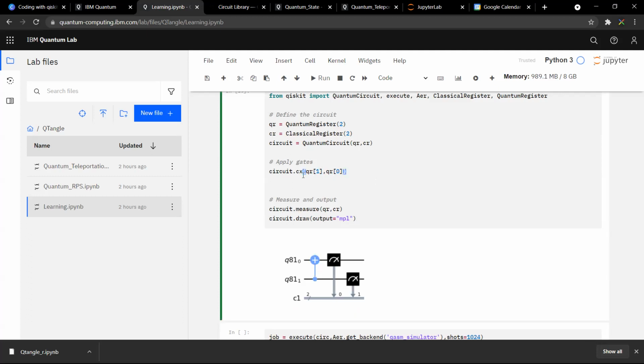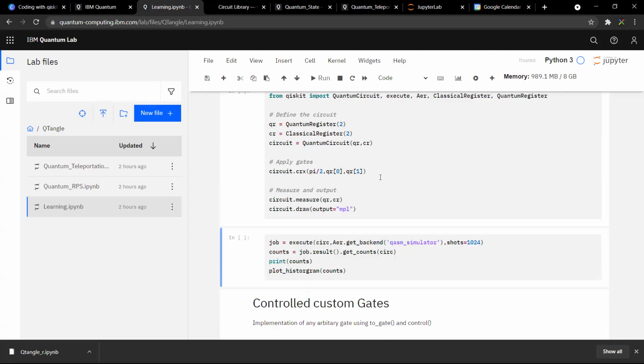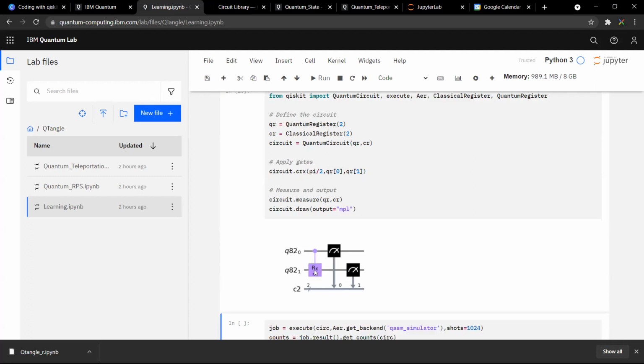Now, there are also a few other controlled rotation gates. So we can have a CRX gate, but remember it's an RX gate, so you'll need to pass in another parameter, let's say the angle, right? So I want to rotate by pi by 2. And then my control is, let's say, 0 and my target is 1. Remember, the control will be on the first side of initializing in Qiskit. So if you run this, see, we have a controlled rotation gate.